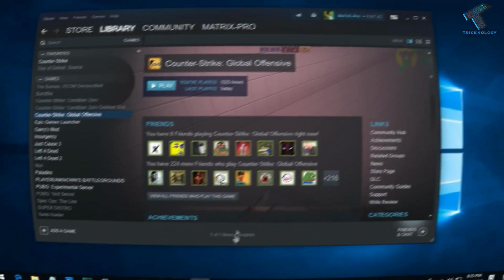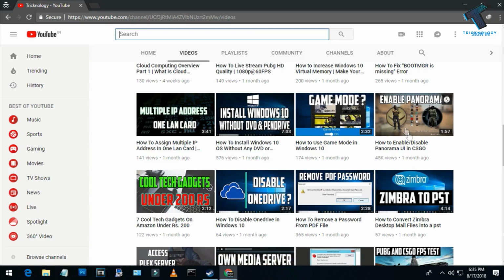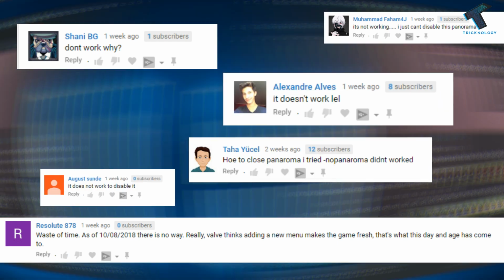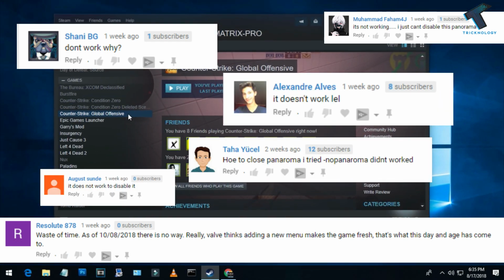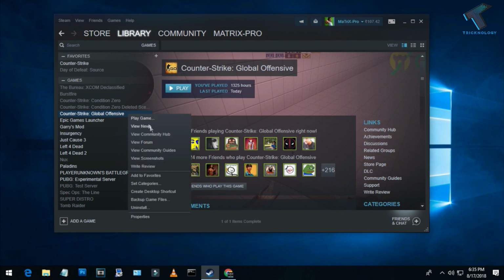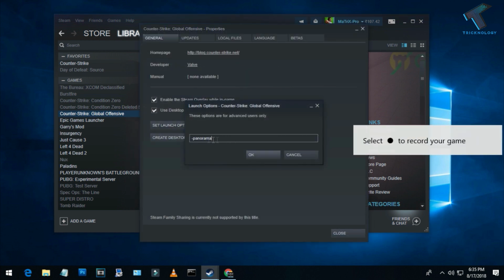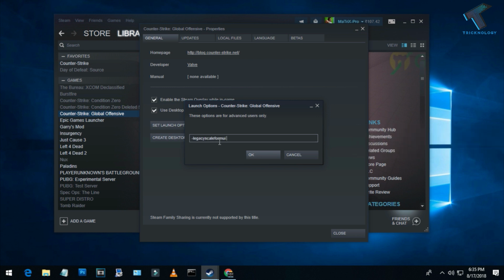So I have already uploaded one video on my channel, how to enable and disable Panorama UI in CSGO. Nowadays it's not working. So what you have to do to disable Panorama UI in CSGO, just right click on CSGO, go to the properties and go to the set launch option. And here you need to type over there -legacy_scaleform_ui.